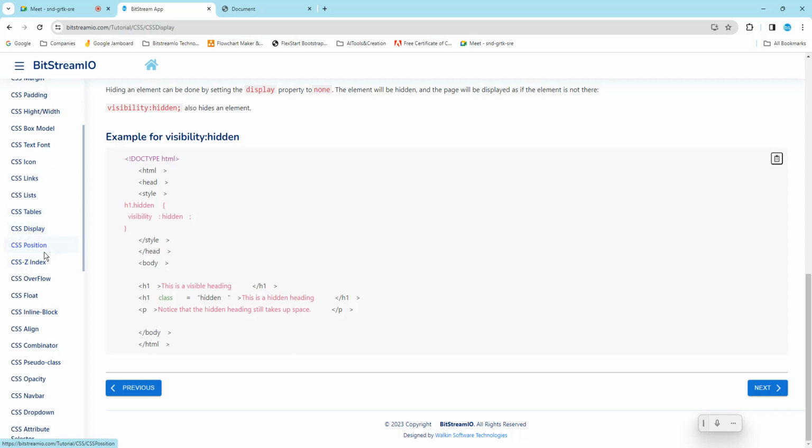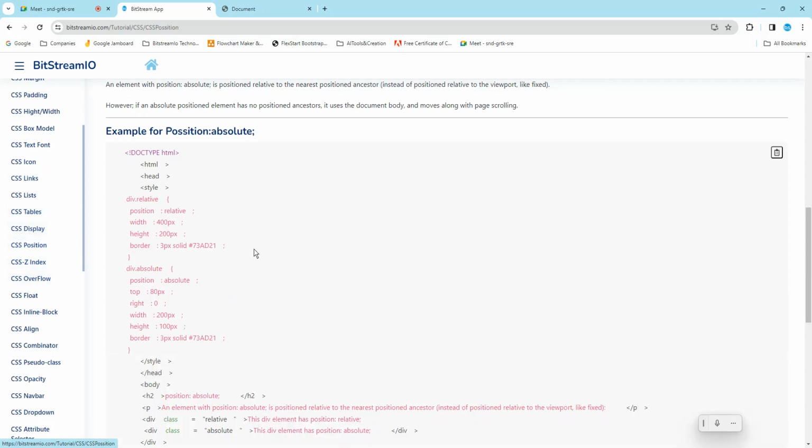The next is CSS positions. Okay, so this is one thing. For this one, I will take one complete example and explain it to you, so you will get to know. No worries for that one. Next is CSS position and z-index. I will take one separate session only for these two and explain.